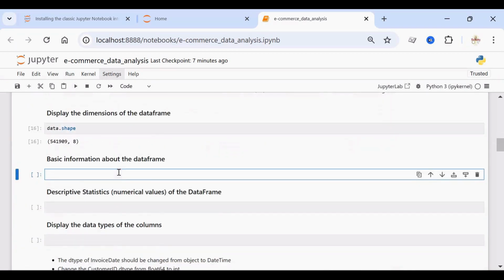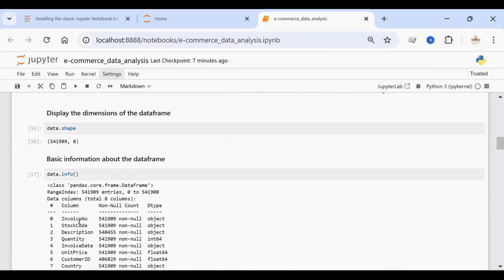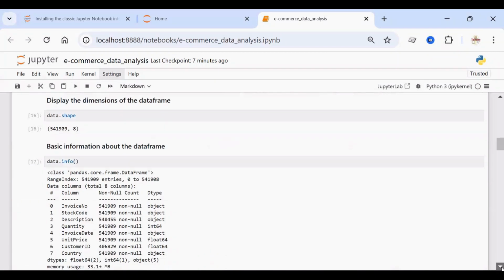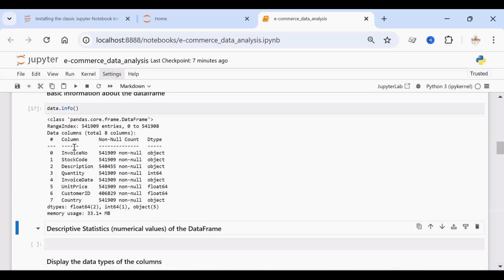To retrieve the basic information about the data frame, just use the info method. It will give you all the basic information about the data frame, that is what are the columns available and how many not null values are present in each and every column. For example, in the customer ID and description also, not null values are less, and the data type is displayed here.